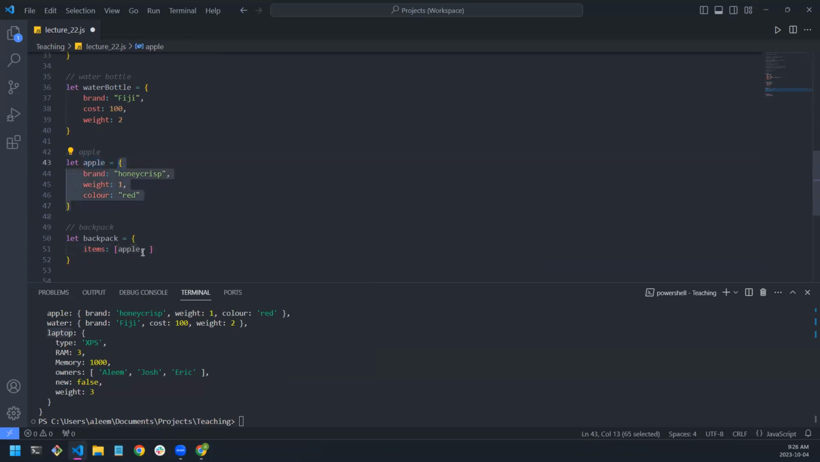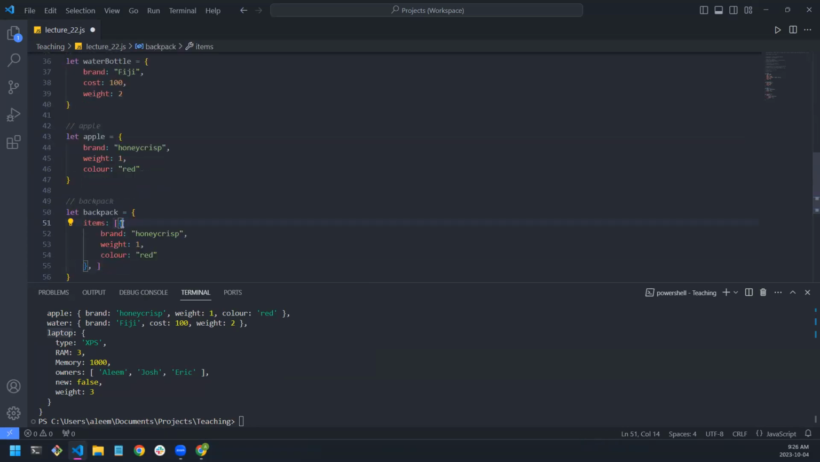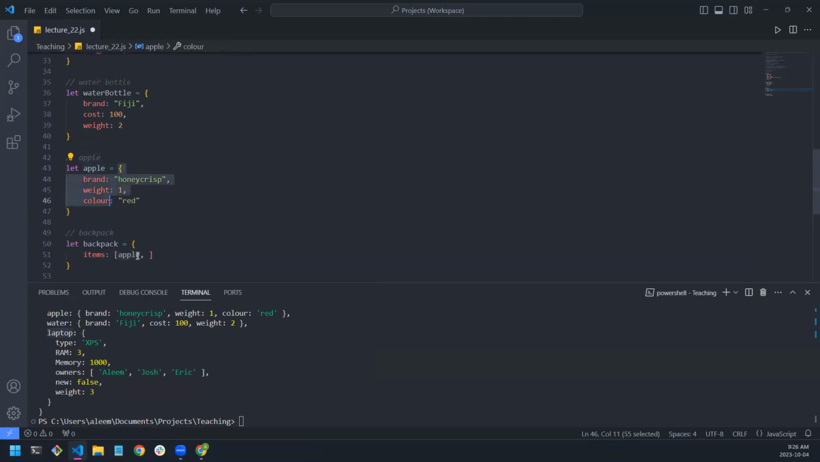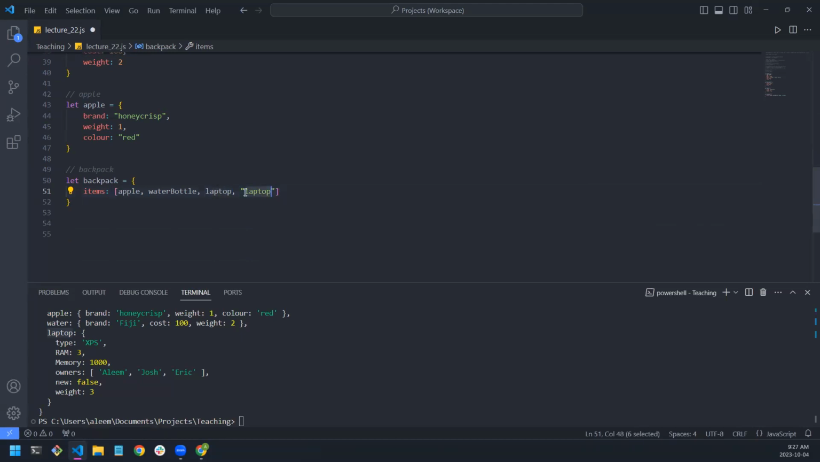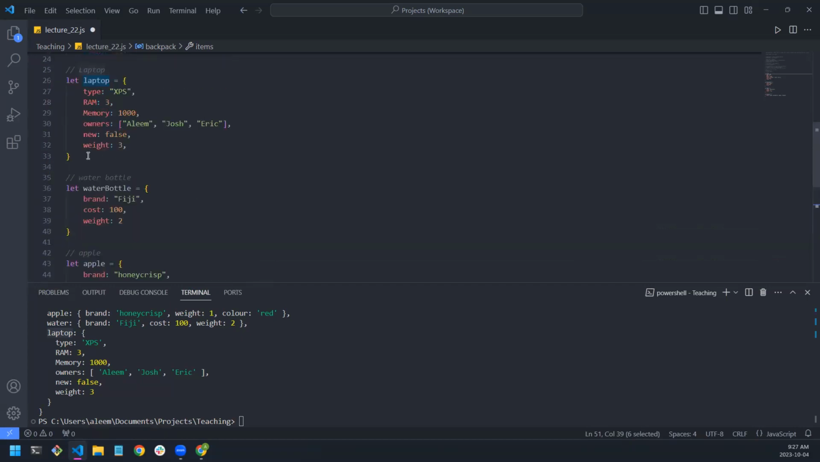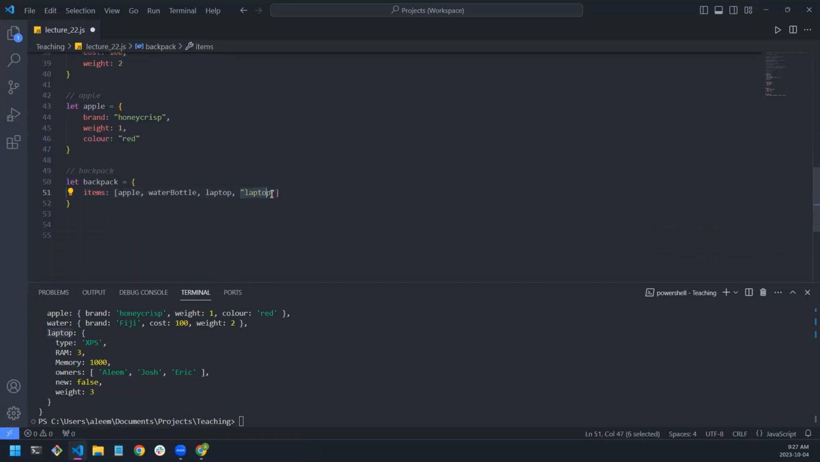Now I could also just do this. I could do that, but you can see it's going to get a little bit crowded if I do that. That's why I define the objects here. So I'm just going to say apple, water bottle, and laptop. When I do this, it's very important that I do not use strings, because this and this are different. This laptop is a variable, the variable laptop, this guy. This is a string laptop. So I just want to clarify that these two things are different.